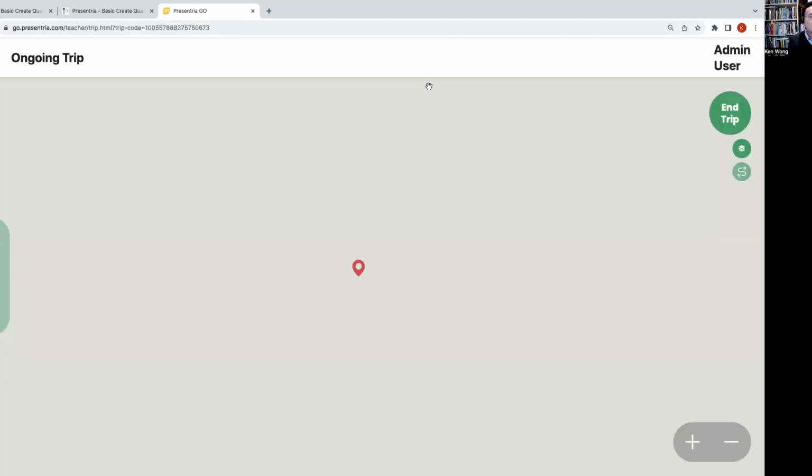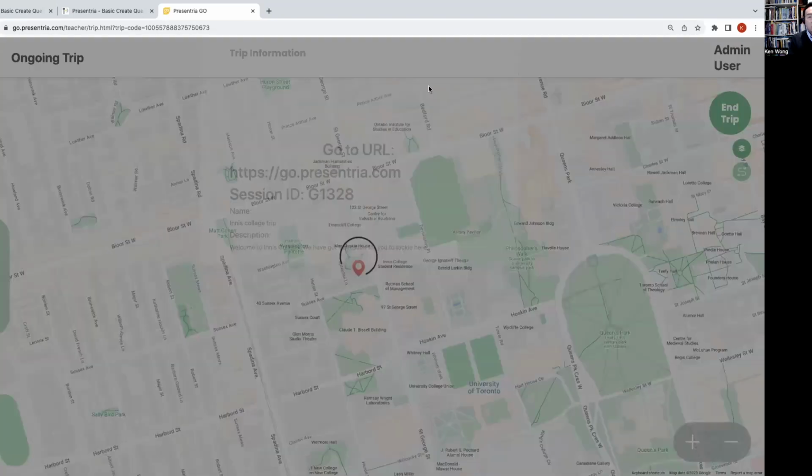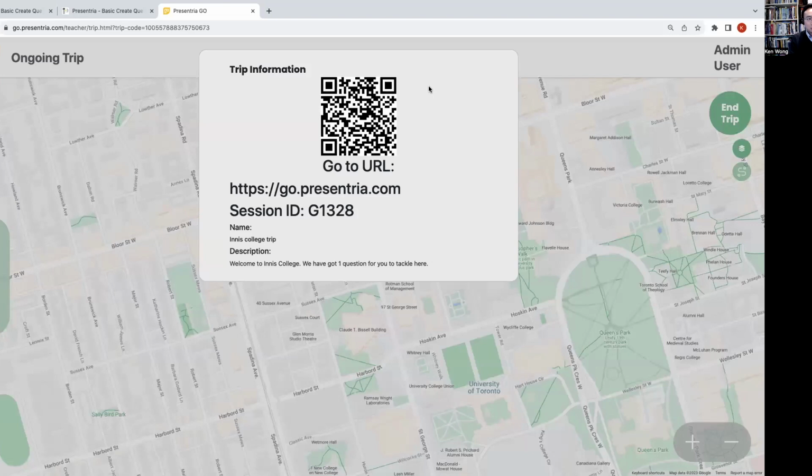All right, so ladies and gentlemen, here you go. So all you need to do is to tell your students to visit that checkpoint locations. And then once they arrive, take out their phone, open a web browser, and go to go.presentria.com with the session ID G1328 and also their student name and ID. All right, isn't that easy? Yeah, I think so. Well, let's get started.